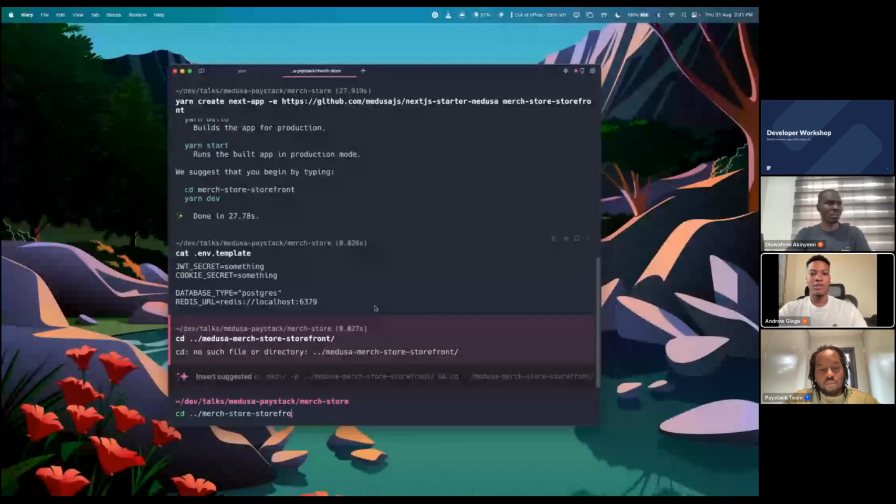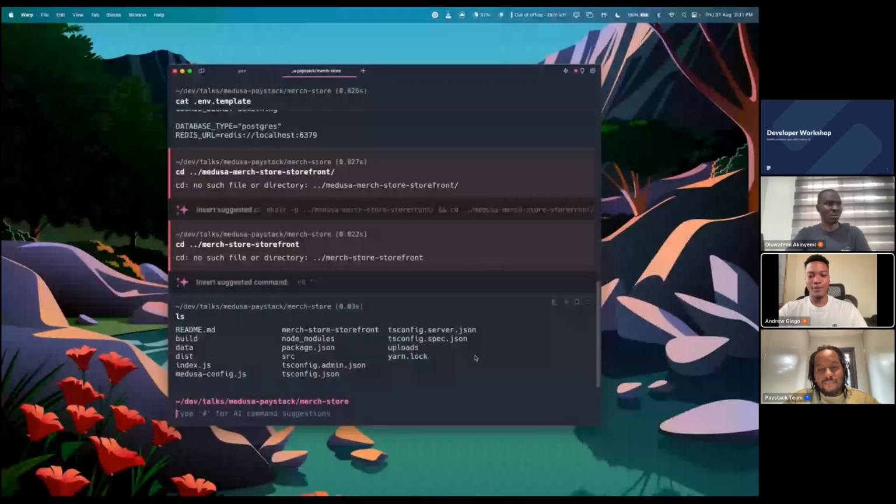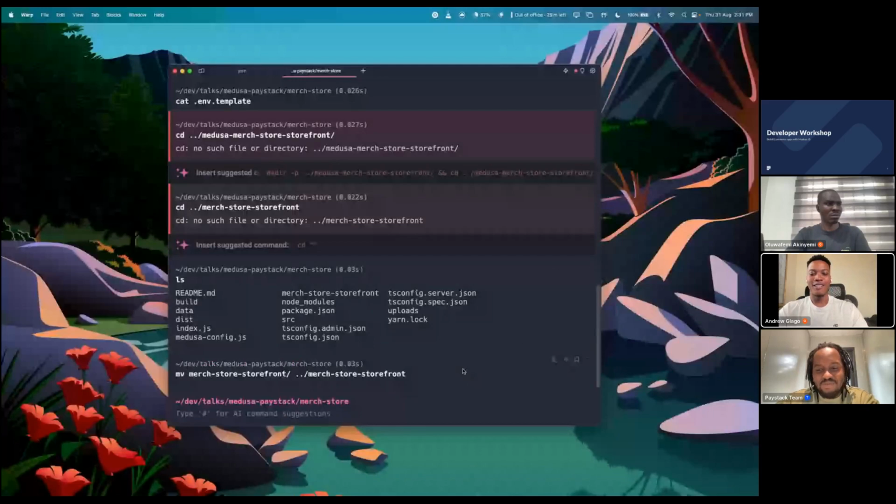Where did I name my storefront? I may have made a mistake here. I created my storefront inside my backend. Please do not do this. I'm going to move it out of my backend. Storefront. So I'm out of my backend and going to my frontend.